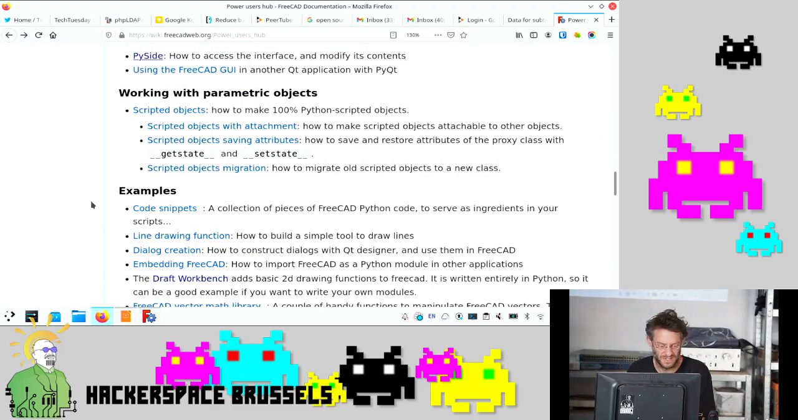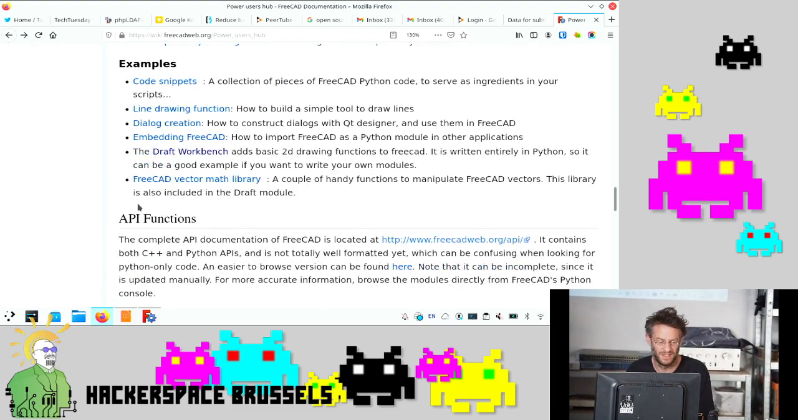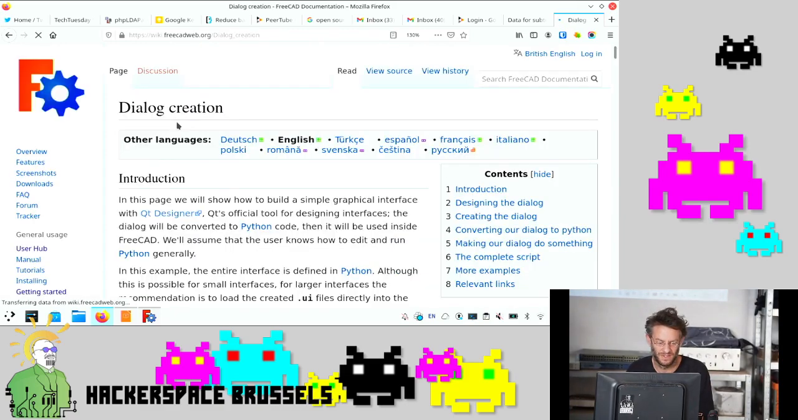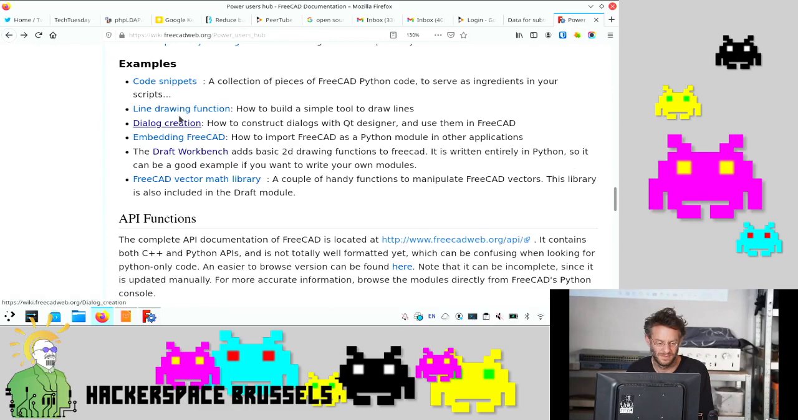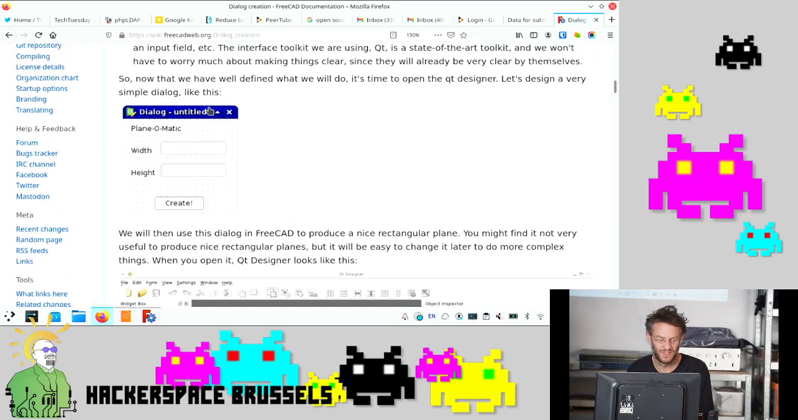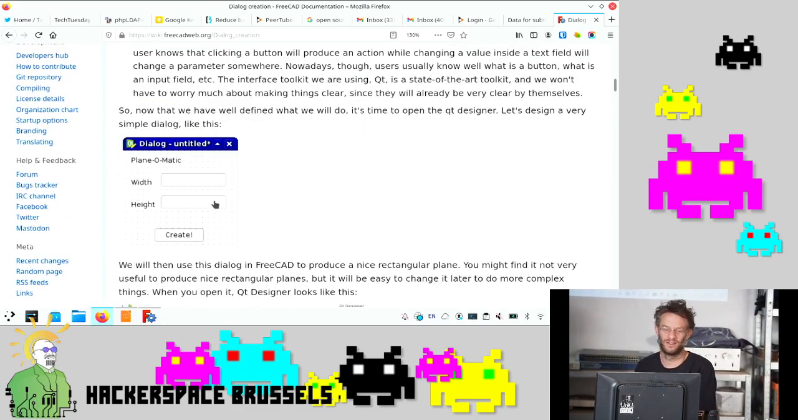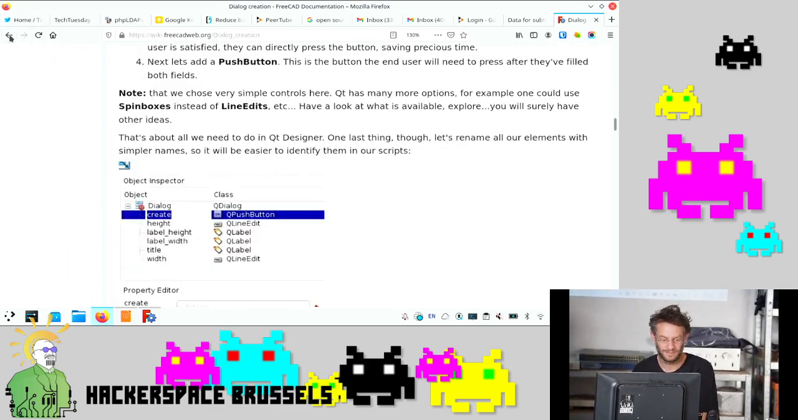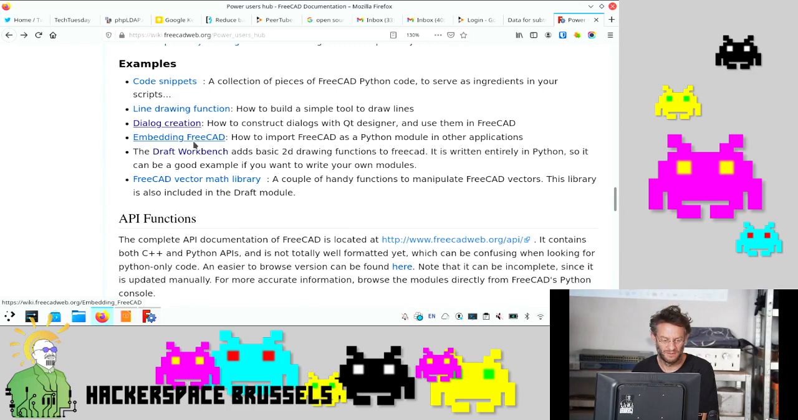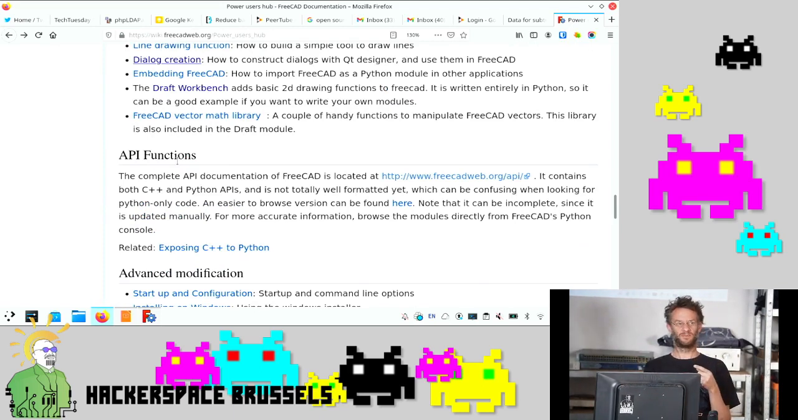And I guess that was it. Yeah, we have lots of examples, like how to create dialogs. This is interesting. Yeah, you use this. This is the program I told you, the Qt Designer. You can design a nice dialog box like that, and you just put your text and your fields there, and it works right out of the box in FreeCAD. And you have all the functionality, what we call the API, which is what is there in the Draft module, what's there in the FreeCAD module. Everything is there as well.